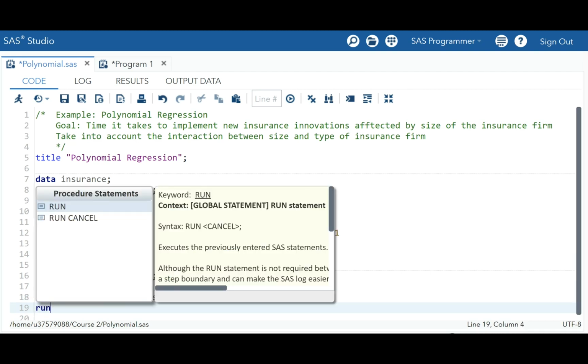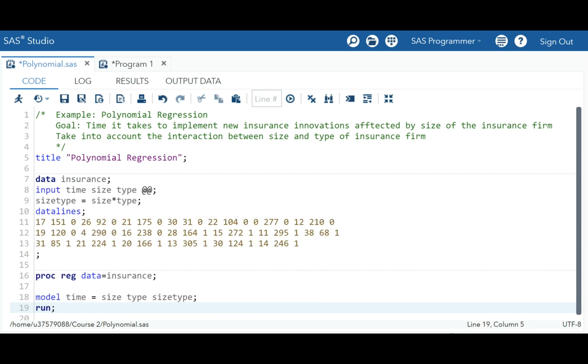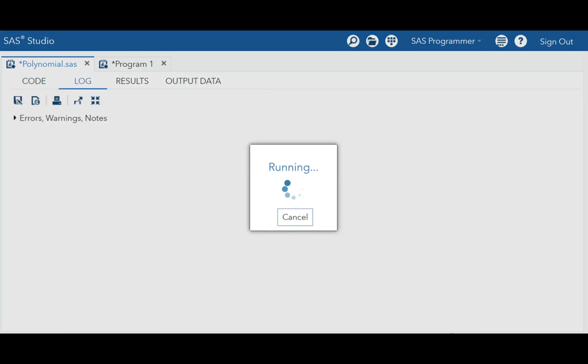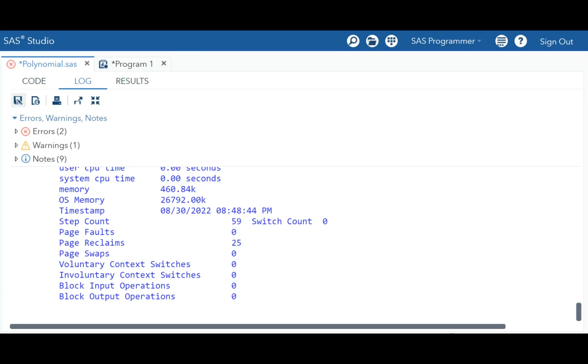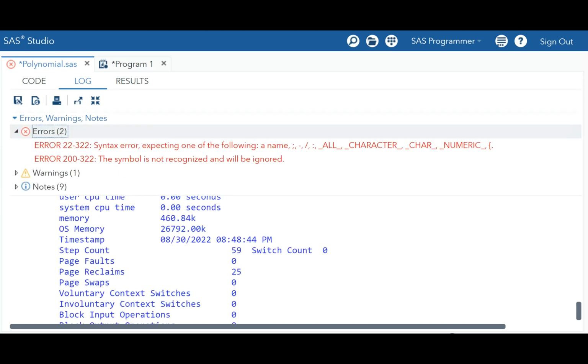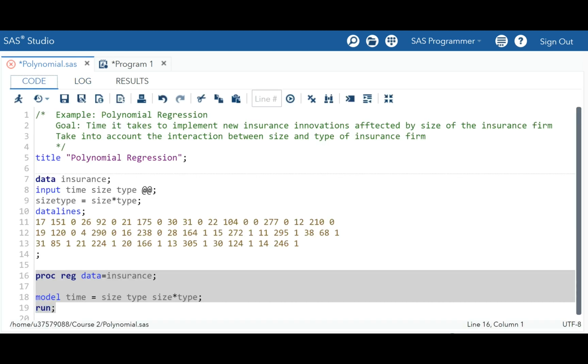And let's run this. Just for demonstration purposes, if we were to say size times type on the model statement, and we try to run this, SAS will give us a syntax error. So this is an error that we are getting in SAS, which is why we had to define a new variable, which is size type. And let us run that.